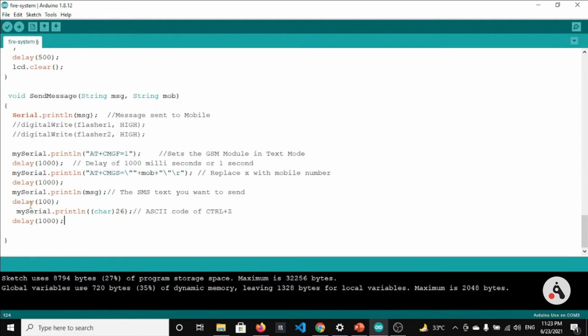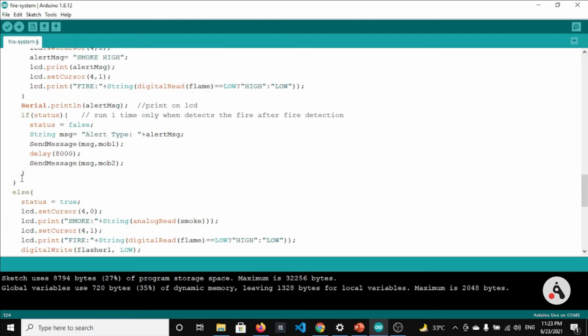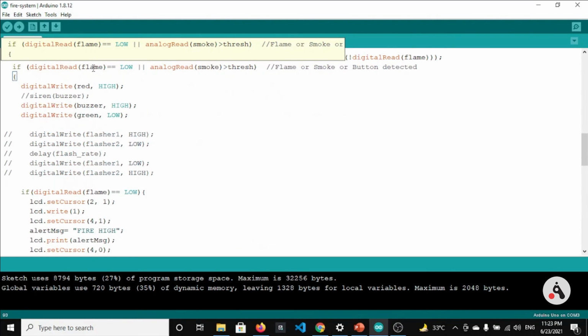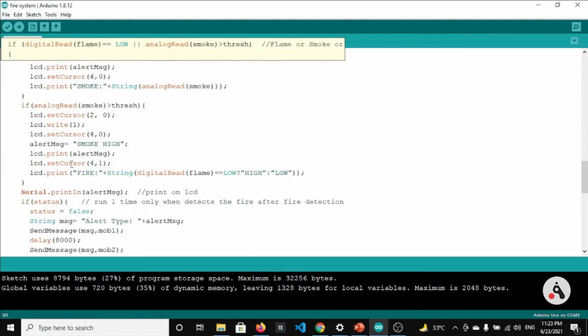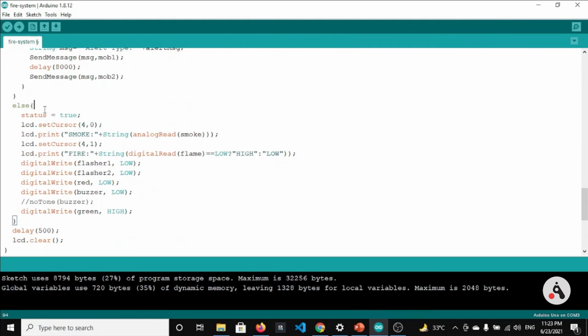And after that we also check that if the fire is not detected, if this condition is not true, we will execute this else statement regularly in this loop part. So in the else statement we are basically showing the smoke value and fire state. Smoke has the analog value and fire has the state. And apart from that we can again ignore these two lines of code.